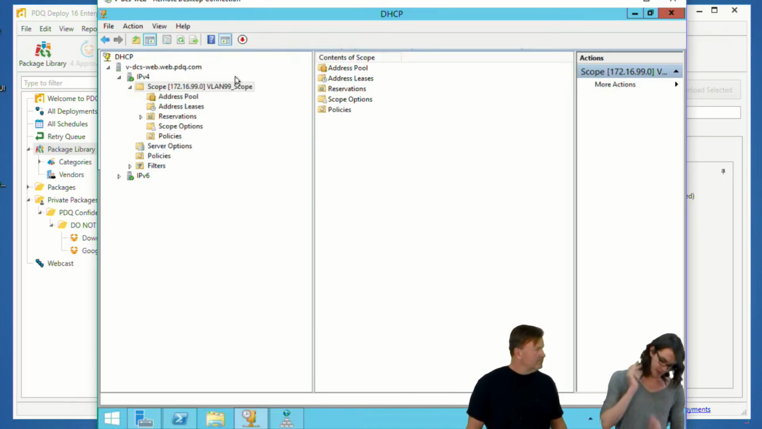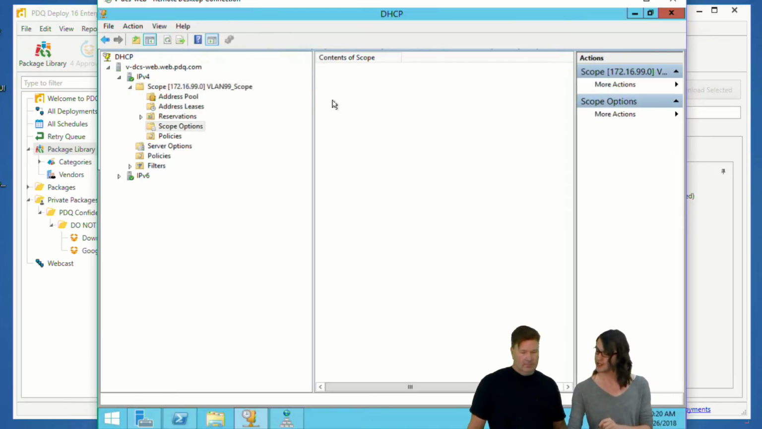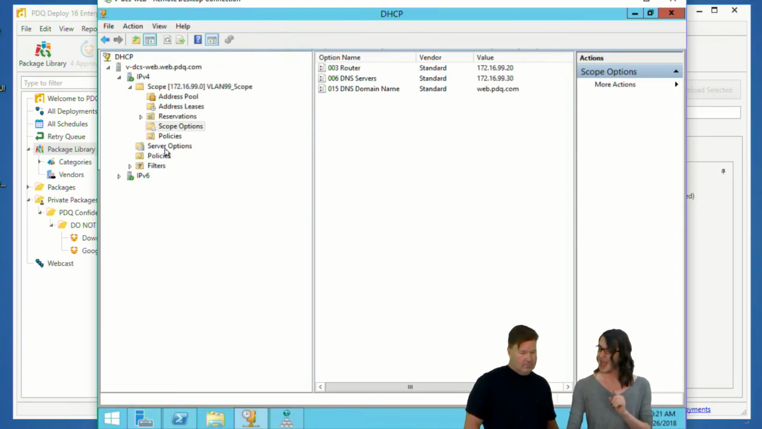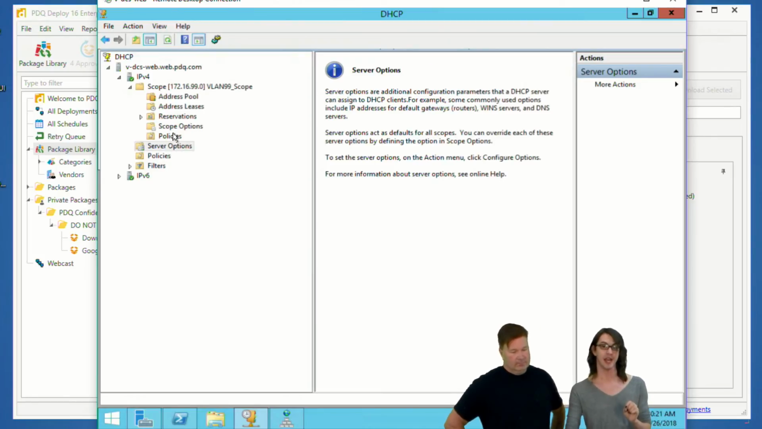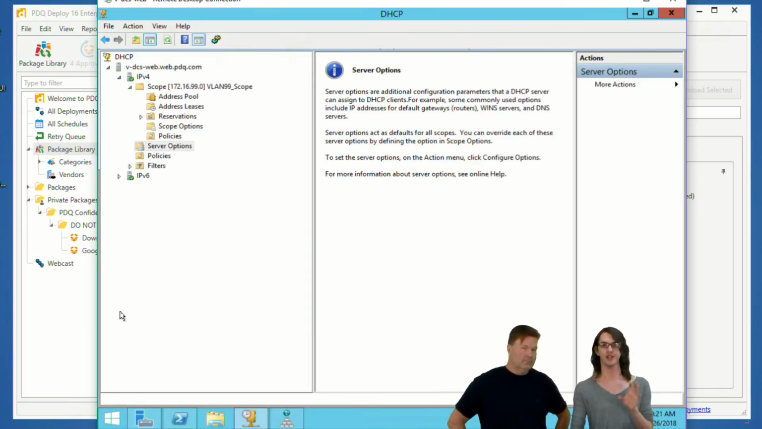One of the important things to note here is that Windows will sync these scopes automatically, and it'll sync the scope options, like we talked about earlier. However, if you have server options set, it does not replicate those. So if you have server level options set, you will need to set those up again on the second DHCP server.